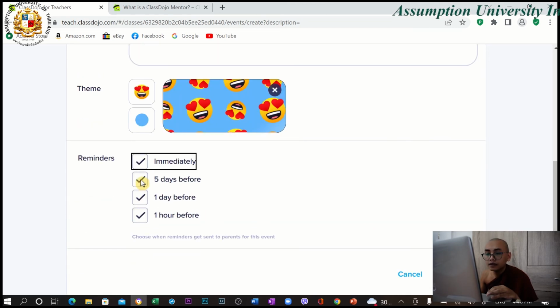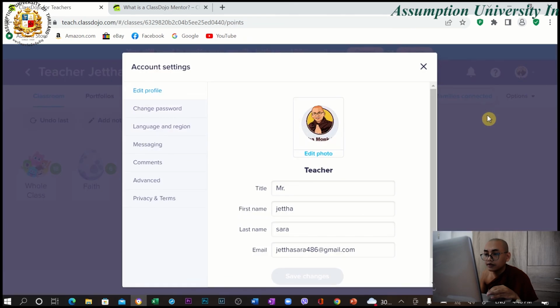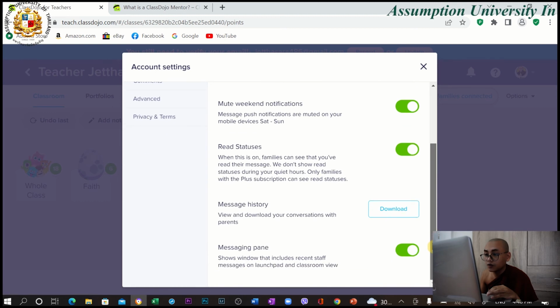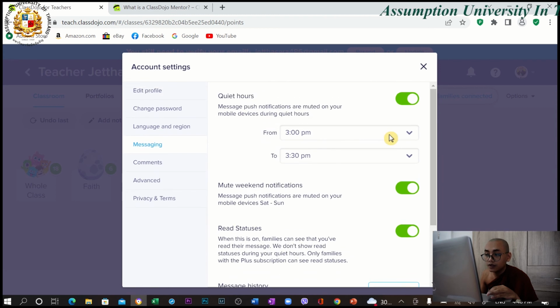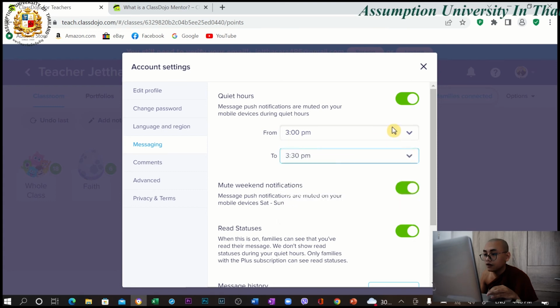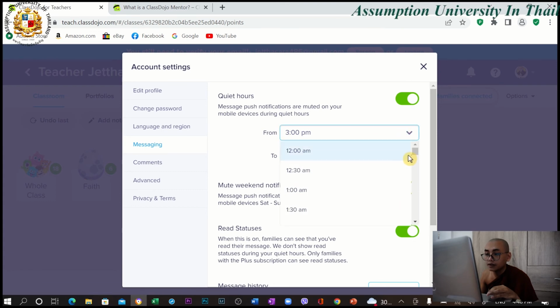So how do you set those quiet hours? To set up quiet hours, you will click your profile picture at the top and select account, and then select account settings. Then select notifications, turn on the weekends, and set up your quiet hours for the weekdays. Then if a parent messages you during the quiet hours, they will see at the top of their message a reminder that it is your quiet hours.